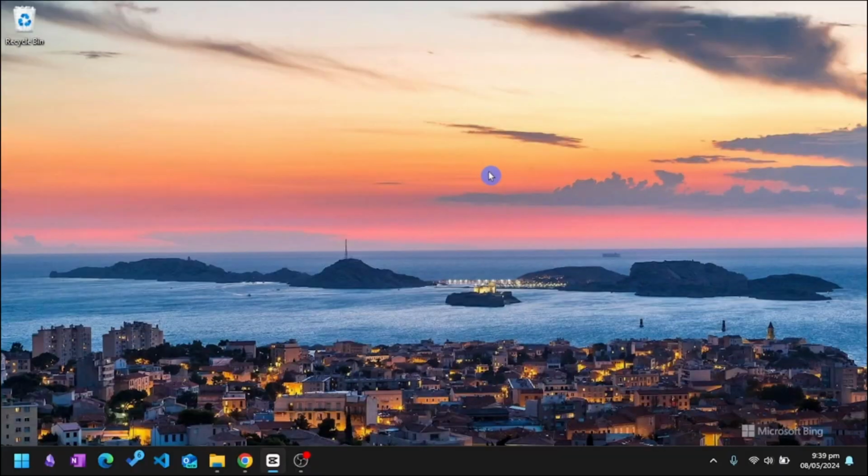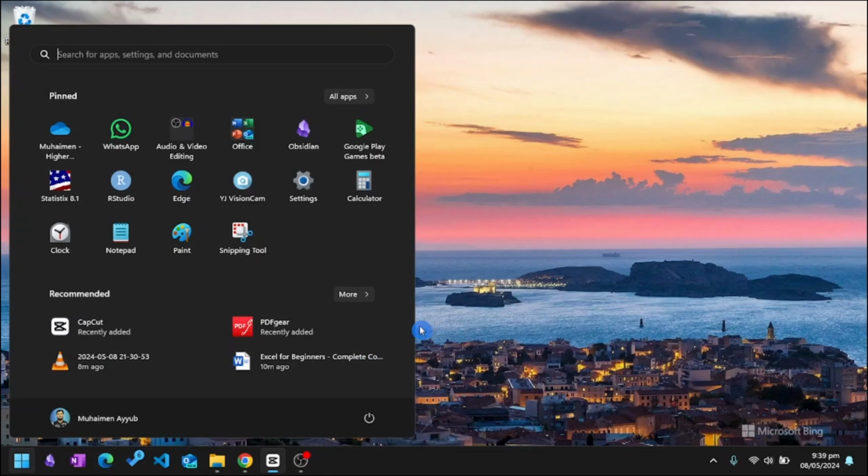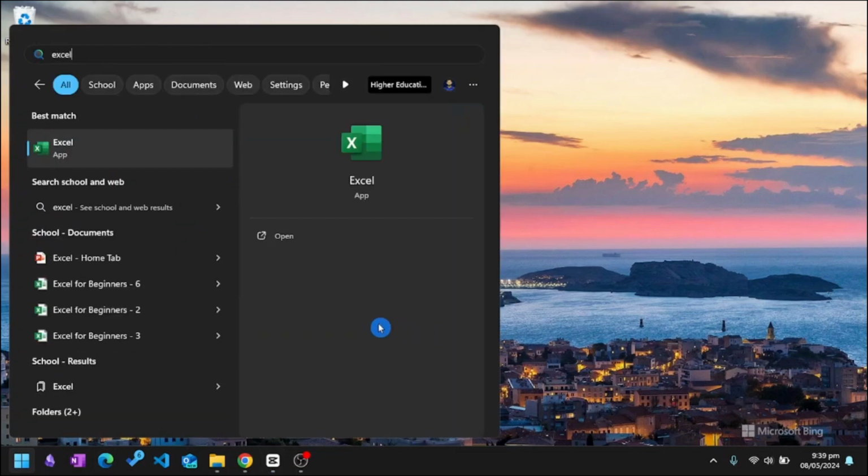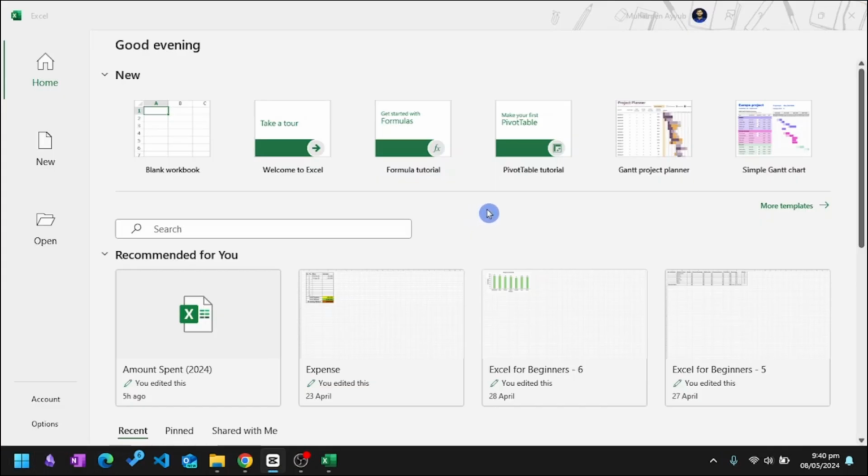This video is right for you. So without wasting any time, let's jump to the PC. To open Excel, just go to Start menu and type Excel and click on the icon. I'm using Microsoft 365 version of Excel. So depending on the version of Excel you have on your PC, it might look a little bit different.